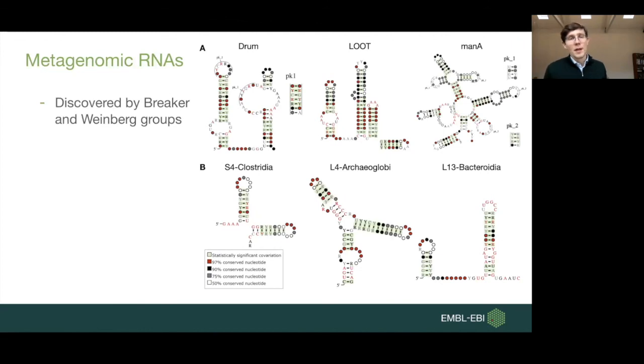We also worked closely with Sascha Weinberg's group at the University of Leipzig to include in RFAM all the metagenomic RNAs and various other RNAs that have been discovered by the Breaker and Weinberg groups in the last decade. And so we have significantly expanded the number of RNAs included in RFAM. So you can see some of the examples here. And also, most recently, we included some of the ribosomal leader RNAs as well.